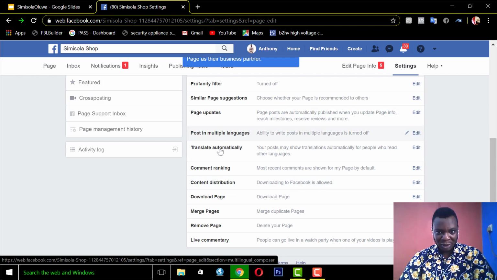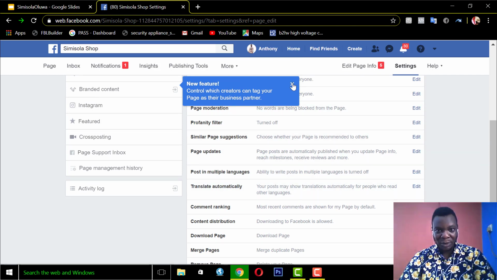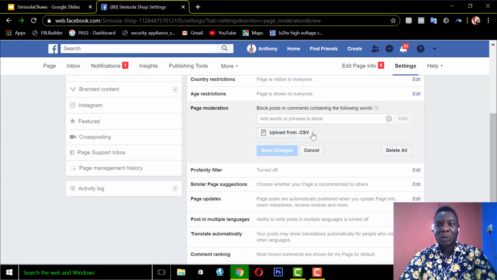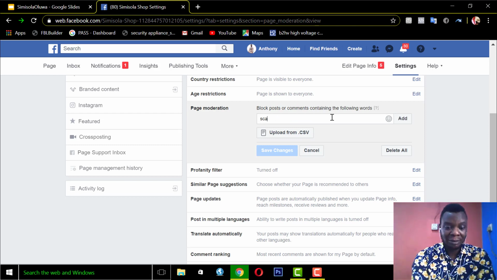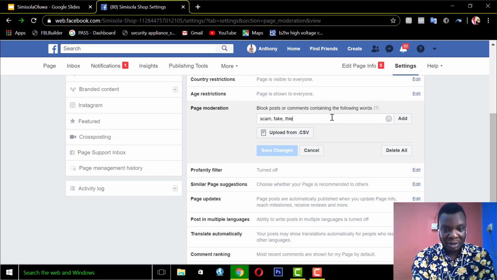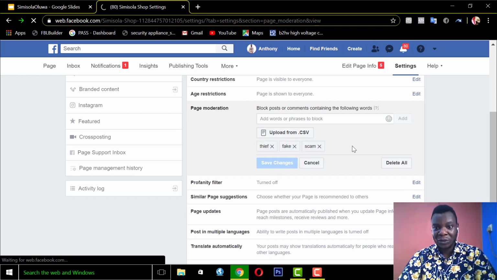Is it content distribution? Give me a few minutes. Okay, yes, come to page moderation. Now you can import some words that you feel are bad words, some foul words that people use on Facebook. Words like scam, fake, thief, etc. Once you are done, you click on add and you save changes.